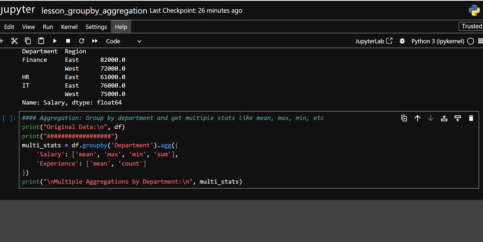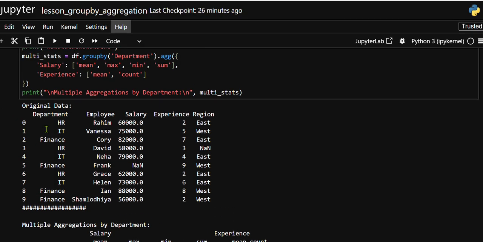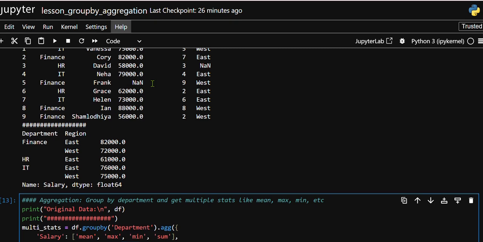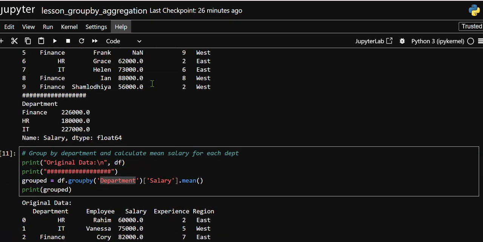So let's do that. In this case, I'm grouping by department and I'm doing aggregation of my salary. For my salary, I want the mean value, the max, the minimum, and the sum. For my experience, I want the mean value and the count. Now these functions, mean, maximum, minimum, count, sum, are exactly the same as the ones I defined on top.